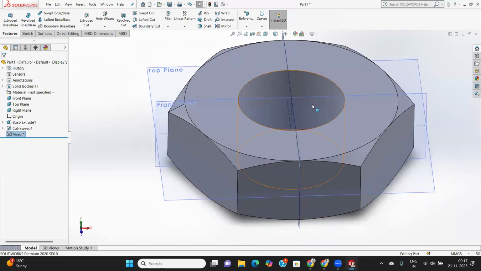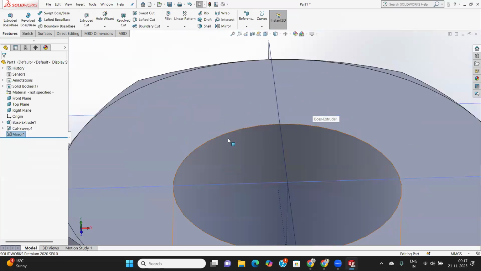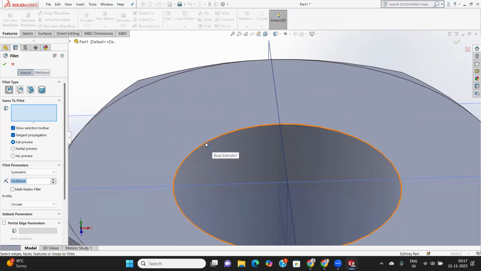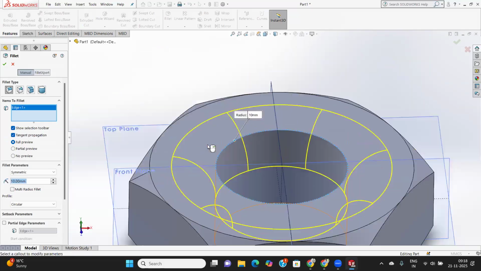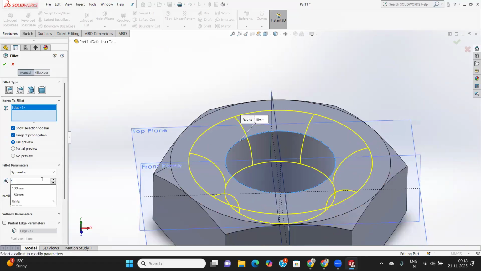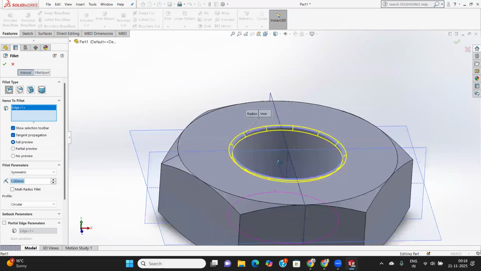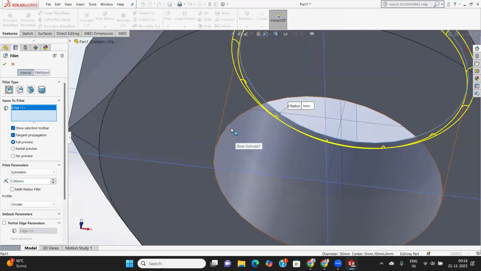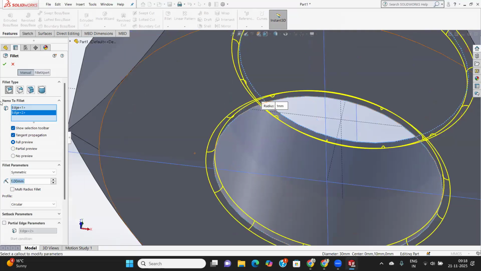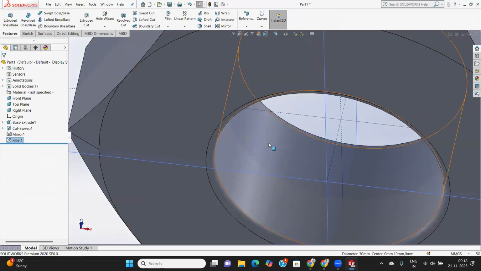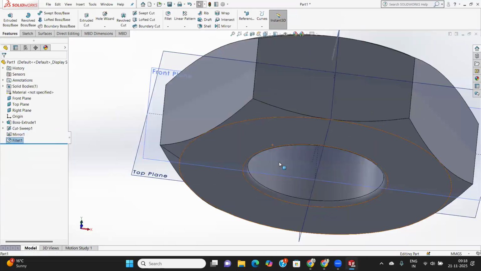Then I also want to fillet this portion. Select your fillet option right here, and this is my 3D fillet. Click on this portion and then set the fillet dimension to 1 mm, because in this case we need only 1 mm. The same goes for the downside. This one will be created.